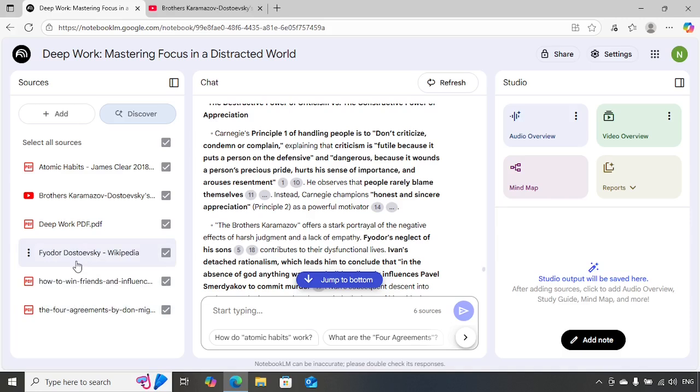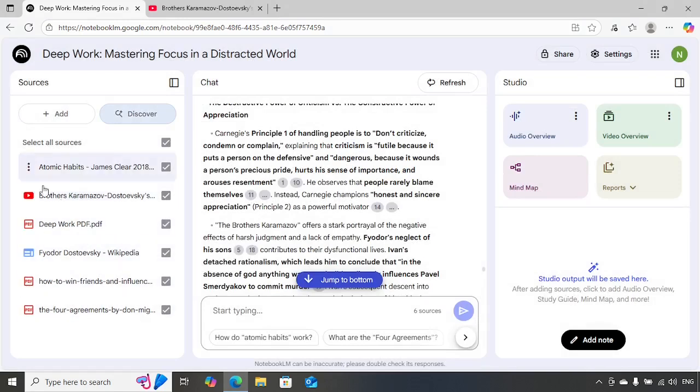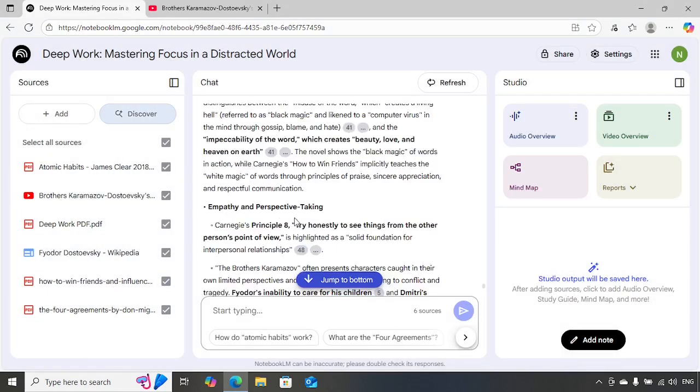In this way, you are not going outside Notebook LM to fetch new information. All you need to do is click on Discover and type a simple prompt, and then Google Notebook LM will fetch all the information from the internet about this particular topic or author or whatever it is. From that you can look for the information that is more accurate for you, and then you can select that and submit, and it will add it to the list of sources.